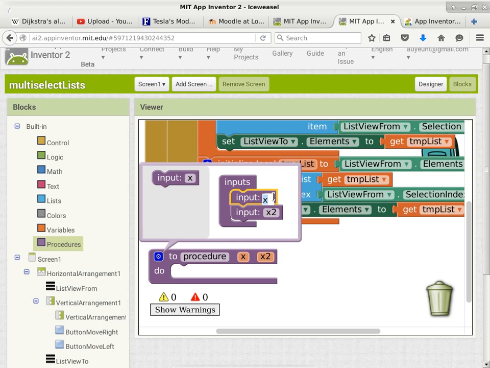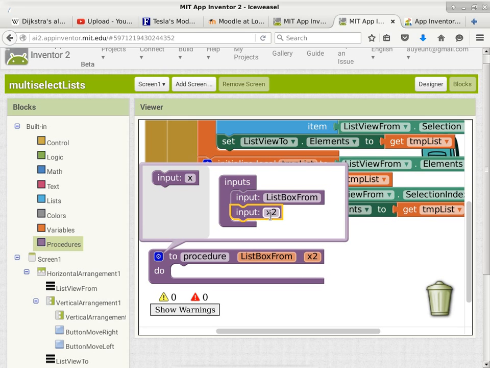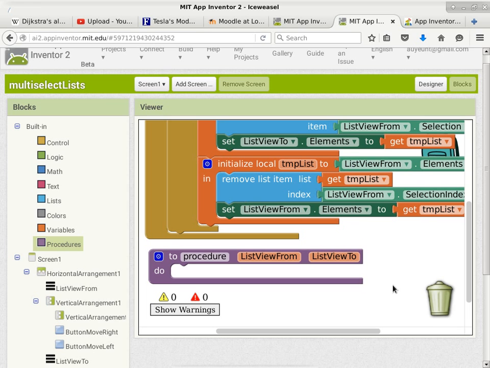And I'll call the first parameter list view from. And then the second one is list view 2. Let's change the names so they're consistent. So list view from, list view to. But list view from and list view to are really just two parameters. They can be numbers, they can be true, false values, they can be strings, they can be list views. So how do we make sure that the subroutine can use these two as list views?